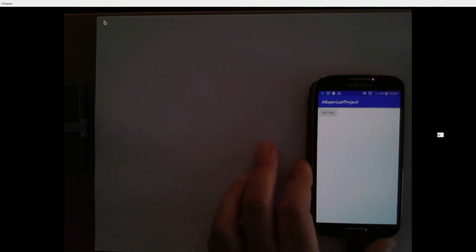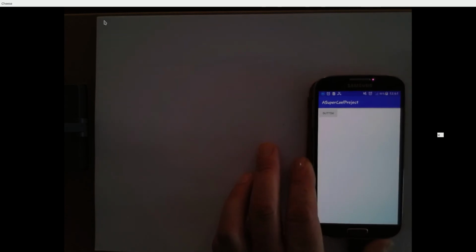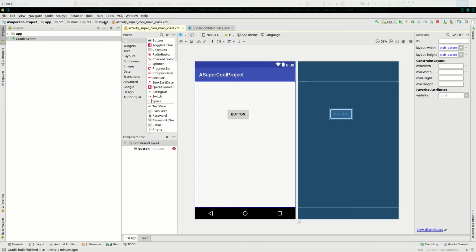So we'll get there. I found that in the XML, I think that was part of it, you actually have to call the function there. I don't know.